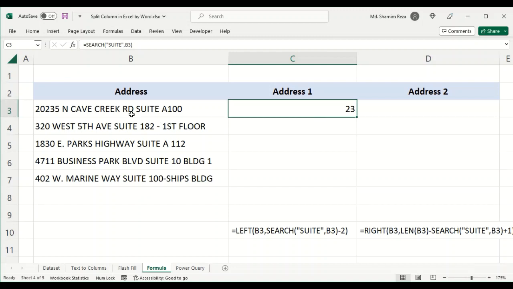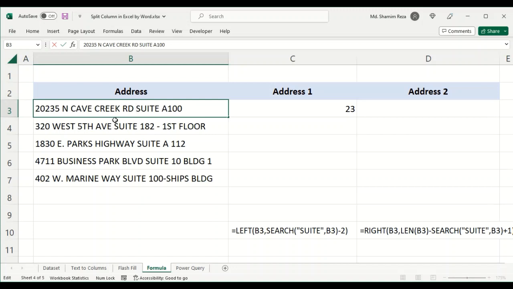Now as we do not want to get the space here, we need to subtract 2 from the result.